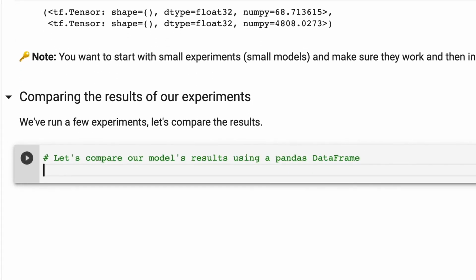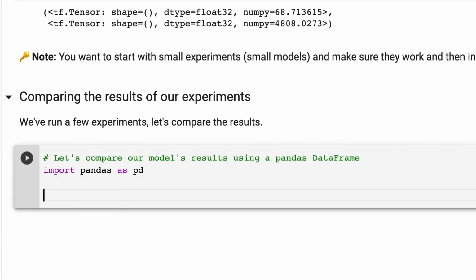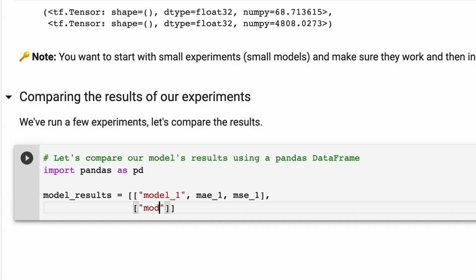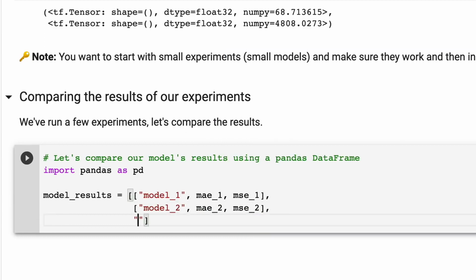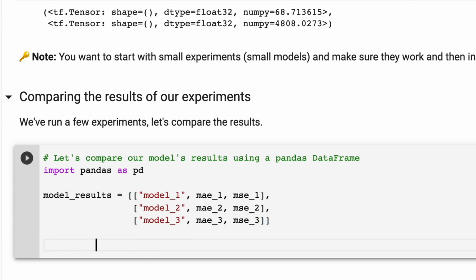So the beautiful thing about Colab is that it's got pandas inbuilt. Import pandas as pd. And then we'll probably set up our model results as a list of lists. So we can pass it to our data frame. So model 1 can be MAE1, MSE1, and then model 2 can be MAE2, MSE2, and then model 3 can be MAE3, MSE3. Beautiful. And then to create the data frame, how about we call it all results? And then we'll go pd.DataFrame.